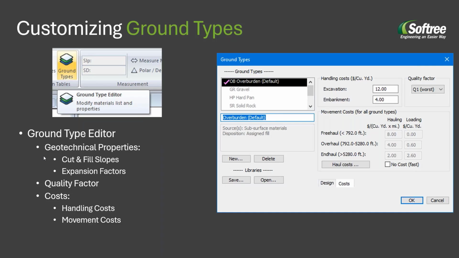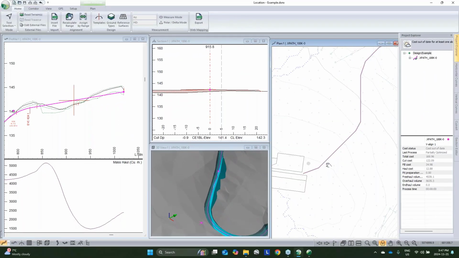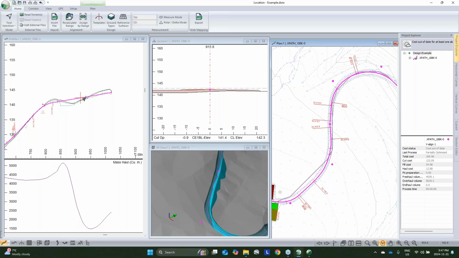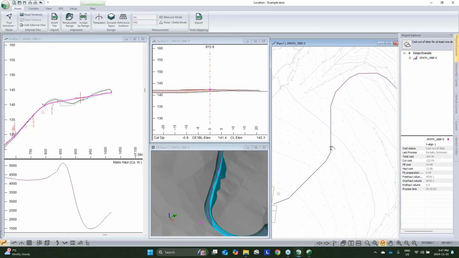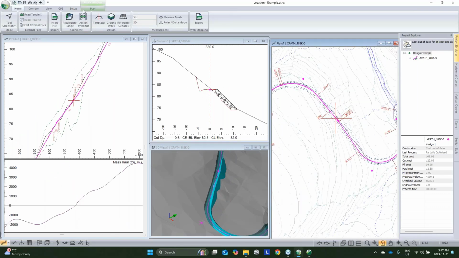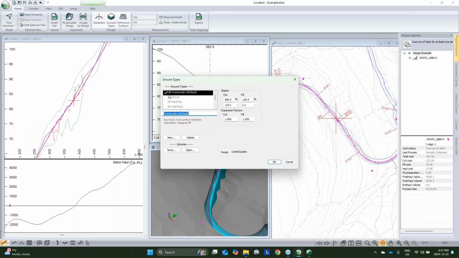All right. So here I've got my project. Same project. I don't actually have subsurfaces assigned, but we've got our ground types table, and I've got my default ground type set up to have certain geotechnical parameters. So I've got my cut and fill slope defined. And we could use a fixed value rather than basing it off the material we're in. We've got our expansion compaction factors defined, and we can change those by material.